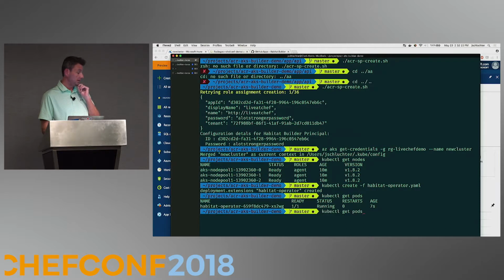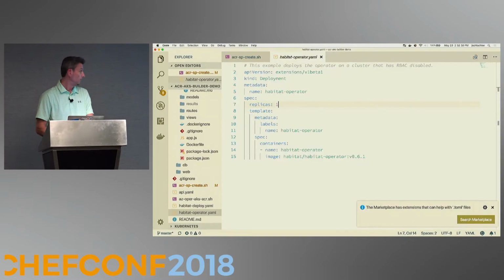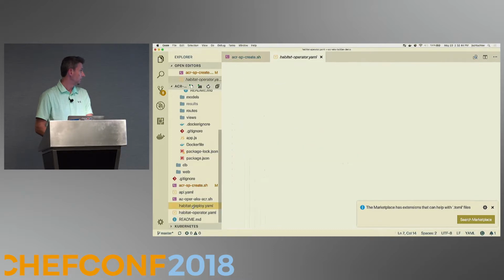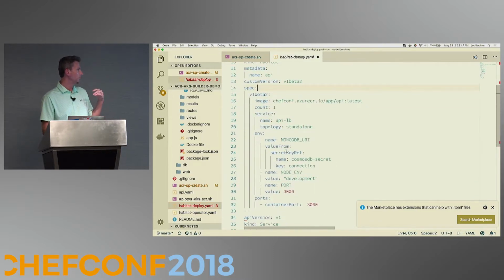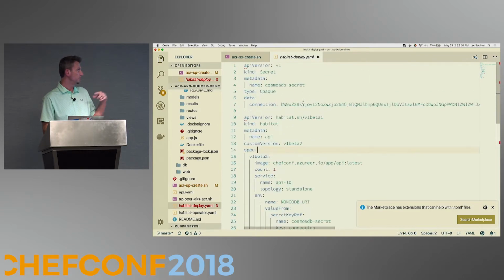Now, what can we do to get this thing so that it communicates with our container registry? I have a deployment script already, as you can imagine, built out. So we'll switch back to that real quick. And it is right here. So it's got my API. It's got a Cosmos DB secret. I won't bore you with the details, but it's leveraging Habitat specifically. So Habitat will control whether or not it's coming in. All right. So let's walk over to that right quick.